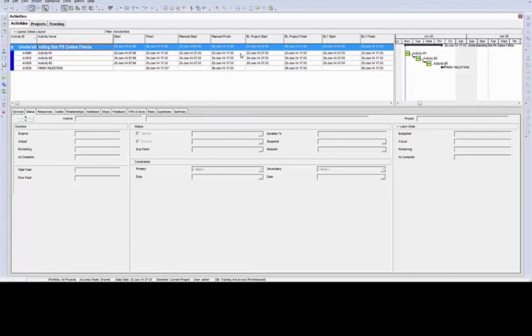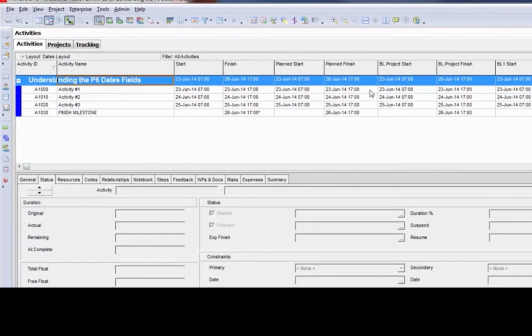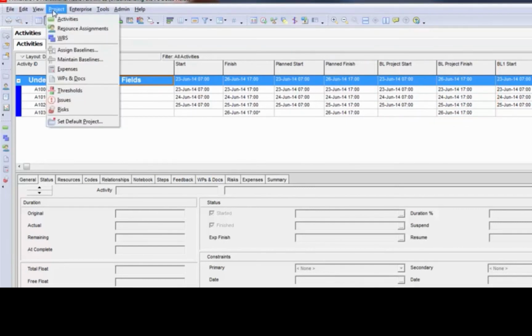Now let's talk about baseline dates, baseline project start and baseline project finish. The actual baseline date fields start with BL. You want to make sure that you understand that and that you're not getting those confused with the plan start and plan finish that I talked about previously. You can have 4 baselines in P6.